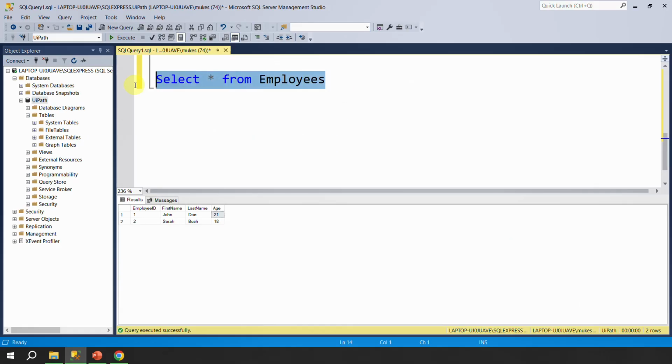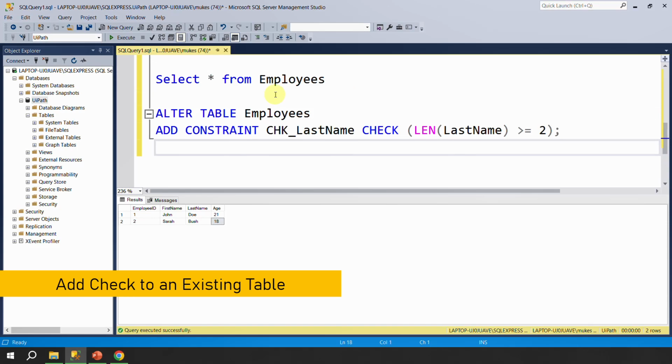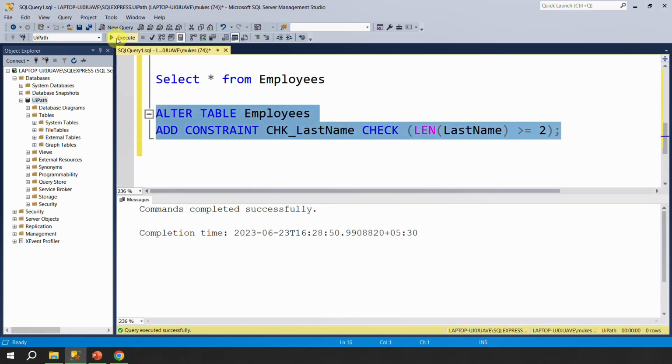Okay, I am in my SQL Server. I have a check constraint on the age column. But if I want to add a constraint on the existing table, we have to alter it. So alter table, table name is employee, add a constraint. This is the name of the constraint. Now what do you want to check? I want to check that the length of the last name should be greater than or equal to 2, right? Let's try to execute this.